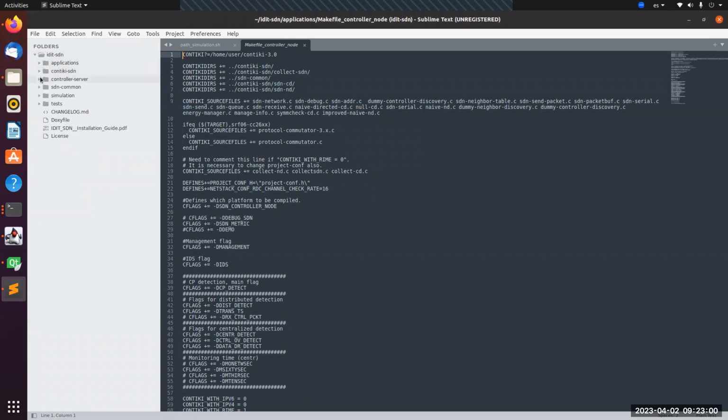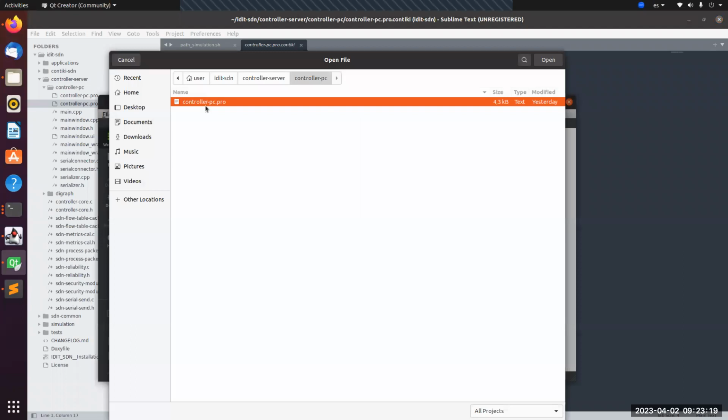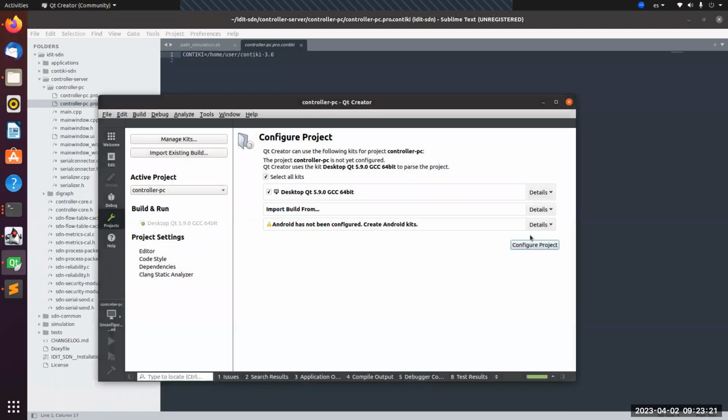In controller server, controller PC, and controller PC Pro Contiki. So you have to check this path. You will have to change the username in this case. So in my case, it is already configured. So let's go back to Qt. Here, I will select this one, and you will see something like this.